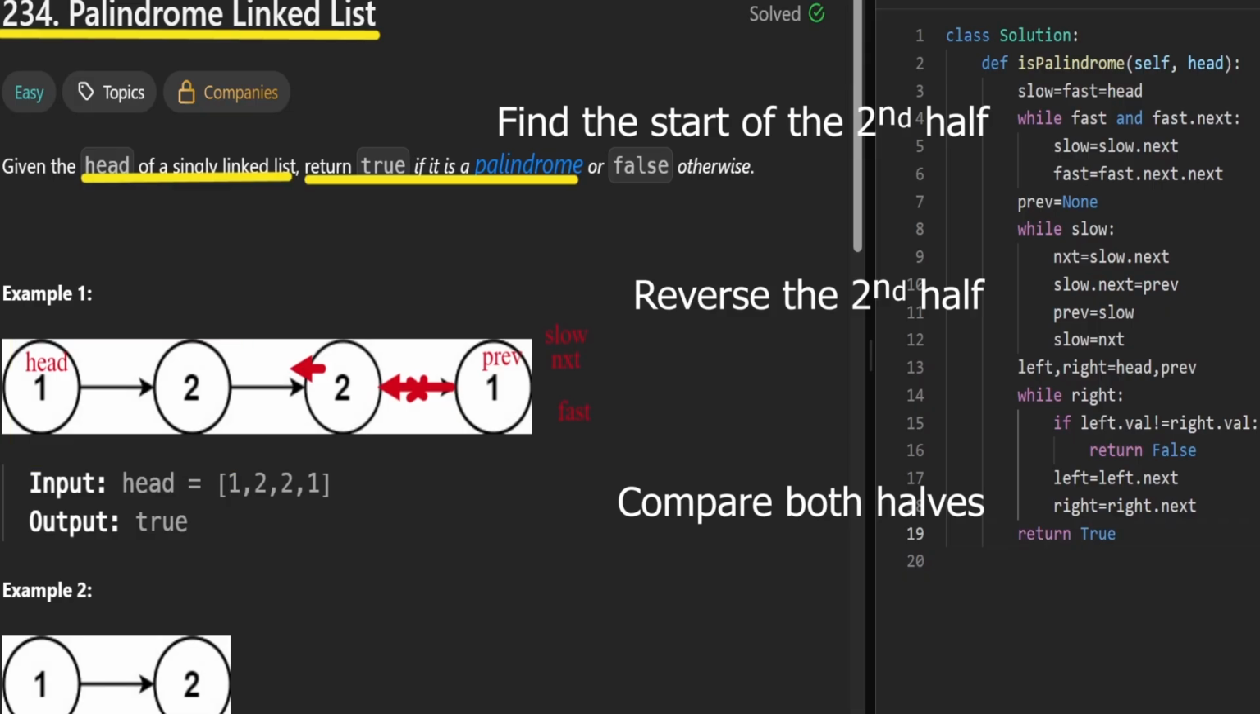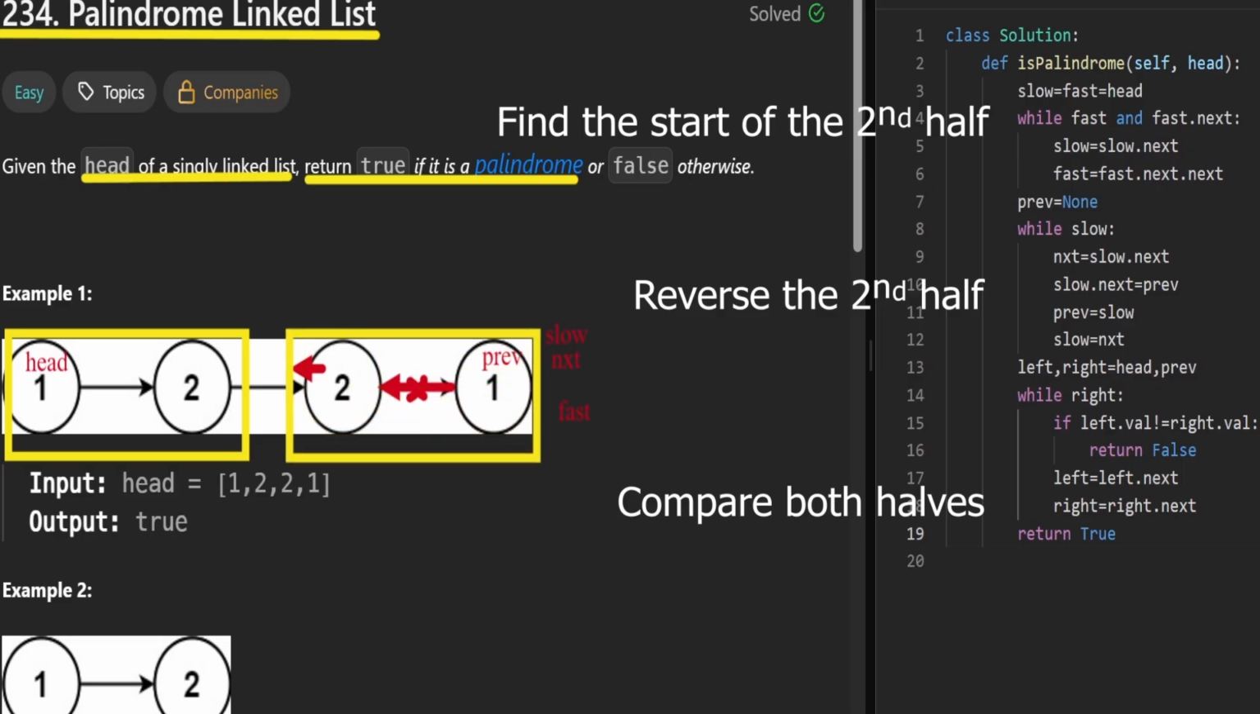Return true. In our case, the first half linked list 1, 2 is the same as our reversed second half linked list, also 1, 2. So our original linked list is a palindrome.